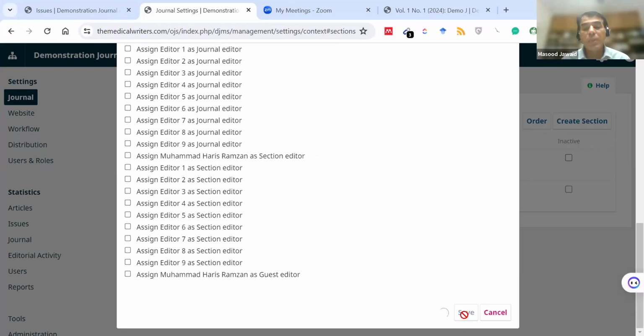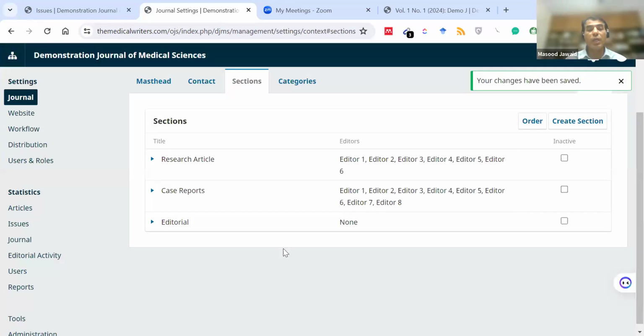So a section has been created as editorial. You can see a new section has been added. That's how you can create different sections. For example, student corner, CMEs, viewpoint, meta-analysis, surveys, whatever it is, you can add them. Okay, great.